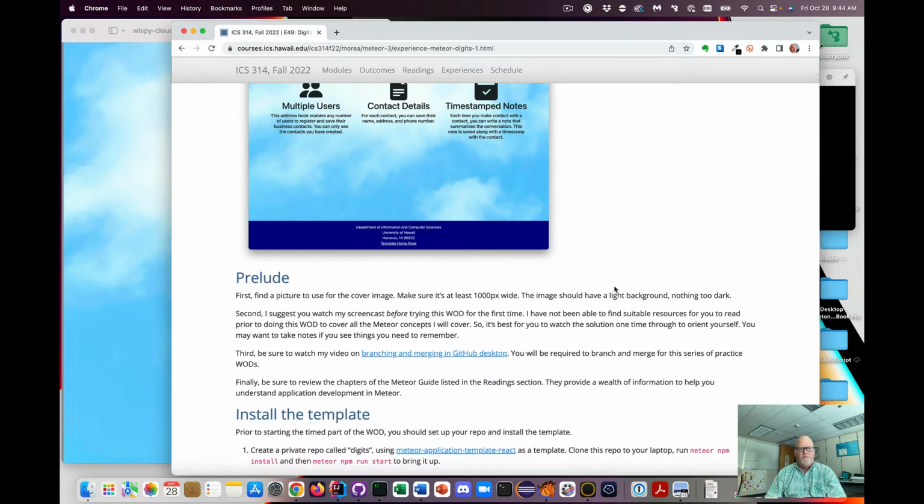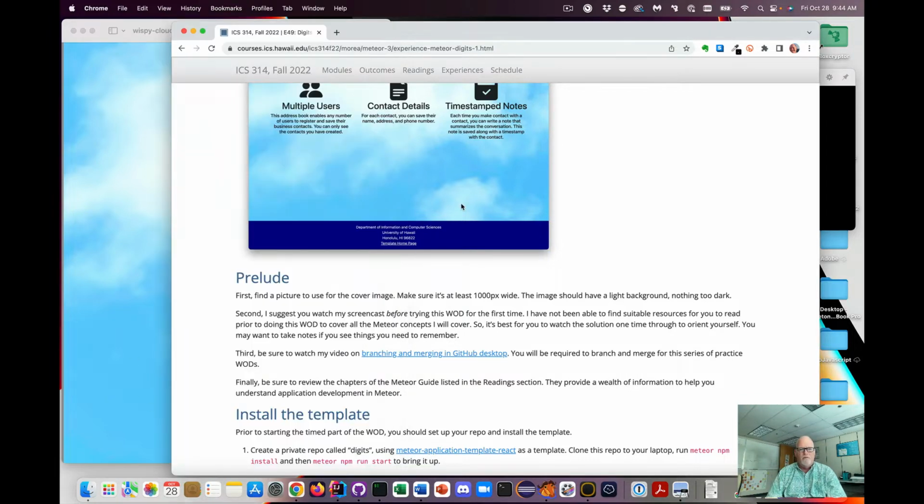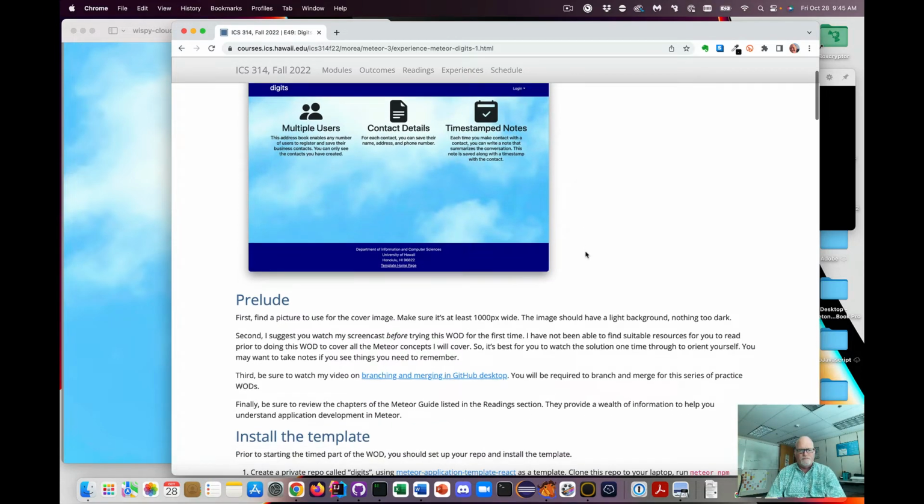First off, you need to find a picture that makes a good background image. And so I took this photo of some clouds. I called it Wispy Clouds. And I actually even lightened up the background of it so that I don't have a lot of contrast in the color in the picture, because you don't want to have dark text on a dark background. So you want a fairly pale picture.